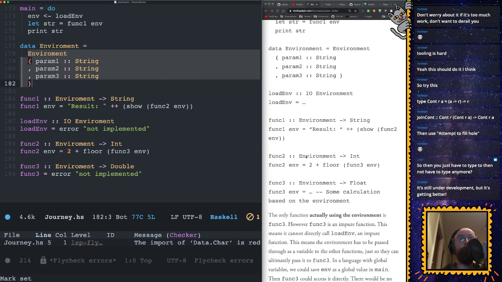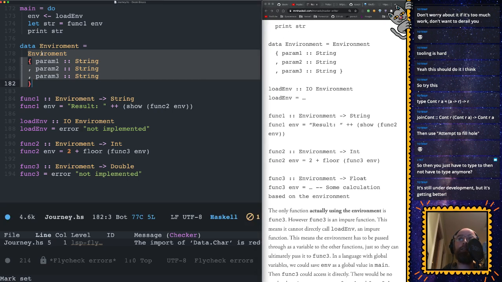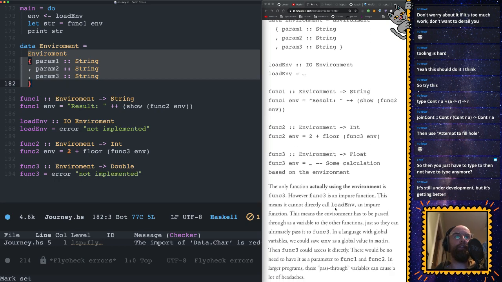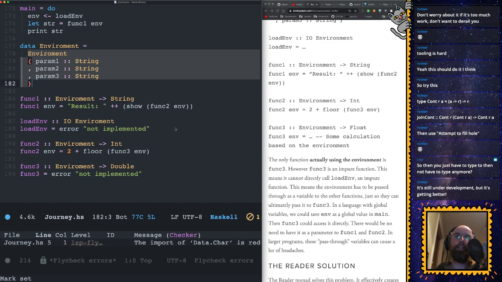I'd guess if it's grabbing it from a file or whatever. Yeah, that's probably why it's not there, because then you've got to decode some JSON and do all sorts of crazy stuff, which is probably not what you want to do. So the only function actually using the environment is func3. Yeah, so that's the problem, isn't it?